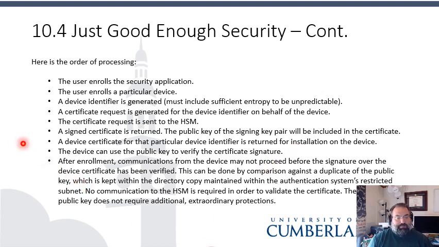The device can use the public key to verify the certificate signature, and then after enrollment, communications from the device may not proceed before the signature over the device certificate has been verified. This can be done by comparison against a duplicate of the public key, which is kept within the directory copy maintained within the authentication system's restricted subnet. No communication to the HSM is required in order to validate the certificate. The duplicate public key does not require additional extraordinary protections.